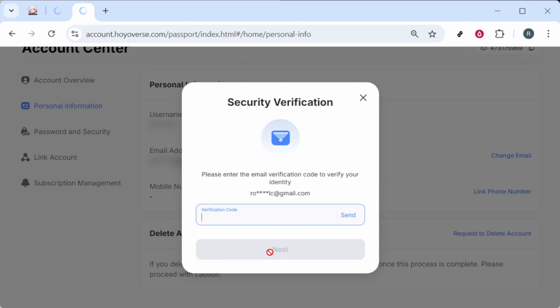Keep the account page open while you switch to the new inbox. Open the message from HoYoverse and follow the instructions inside. When you return to the account page, click Confirm to finalize the change. If the site mentions a brief delay, that's normal. Just wait for the confirmation to complete. Once confirmed, your HoYoverse account now uses the new email.